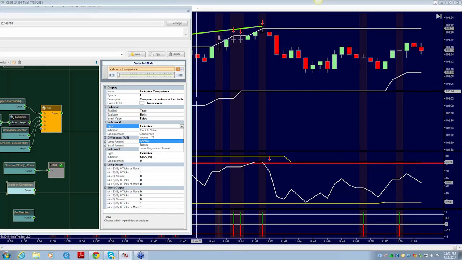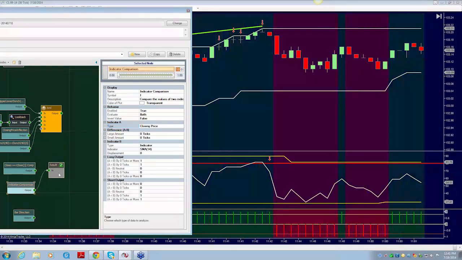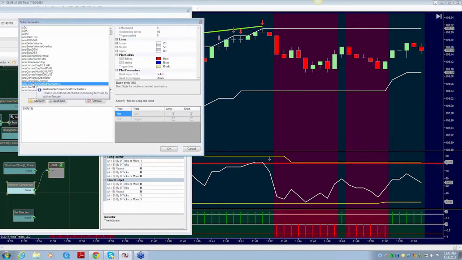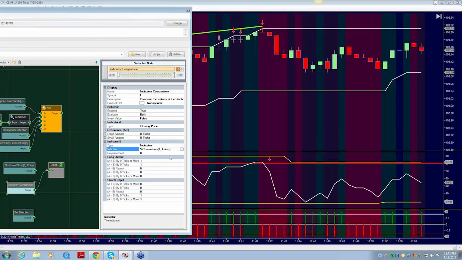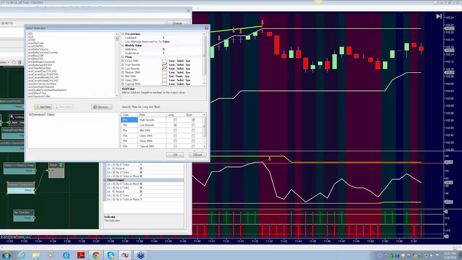So I'll set this to closing price for indicator A, and then SI chameleon. So if I want to show 50% greater than closes less than 50% or more of the high. So high for short, low for long. I'll explain this in a second. So we're going to set this now actually to, for a long, it has to be above the low. Low for long. That's right.